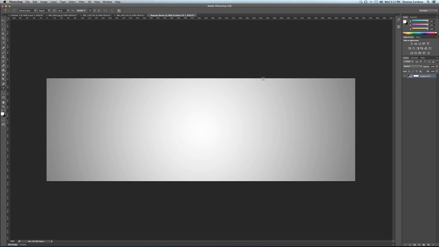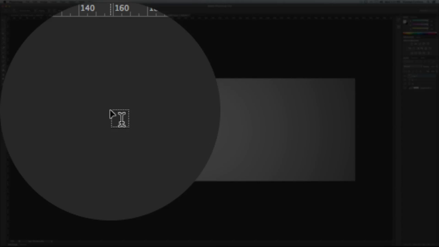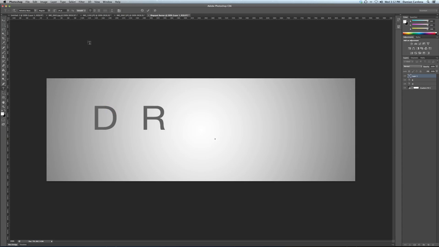Now from here we're going to add in the text. So I'm going to make a new text layer. Just make a D. I'm going to select off of my text, and create a new layer, and I'm just going to make an R. Both of these are at 48 point font, and that's just my initials there. Now from here I'm going to create another new layer, select my text, and change this to a 24 point font. It's going to make it smaller, obviously. And I'm going to create the rest of my first name.